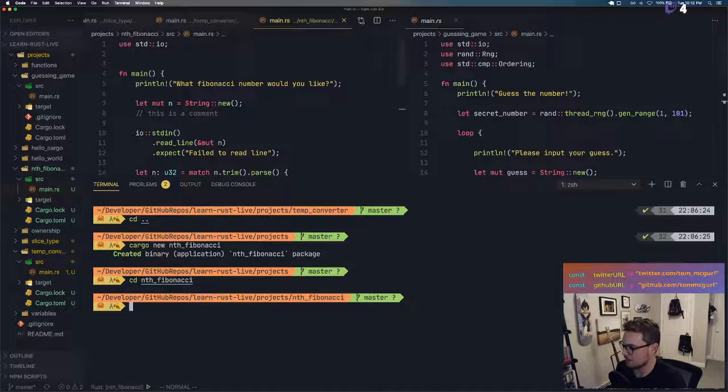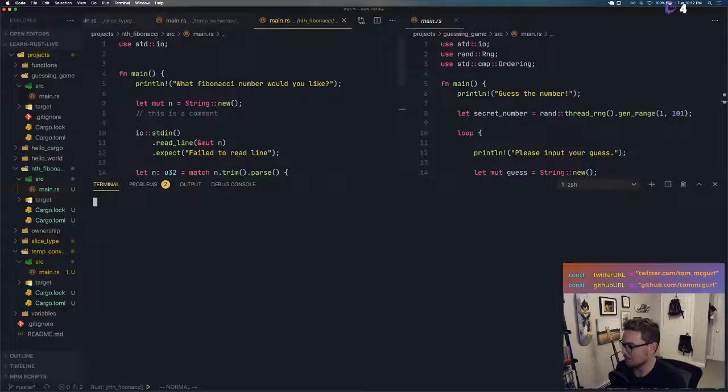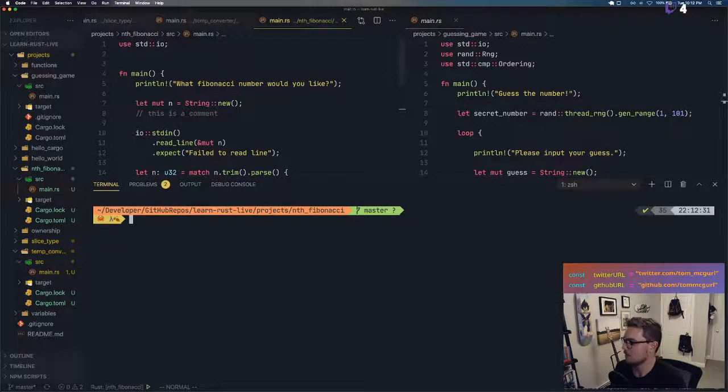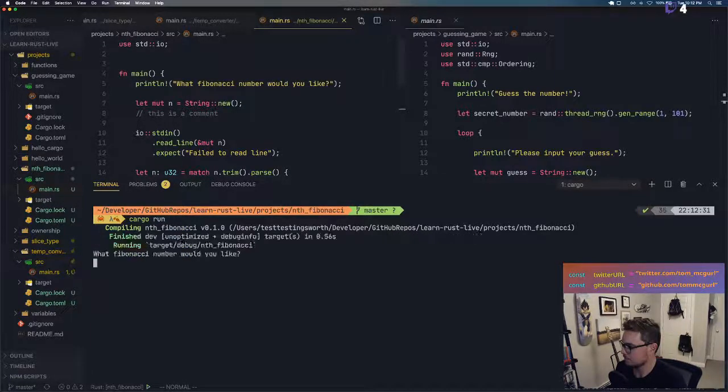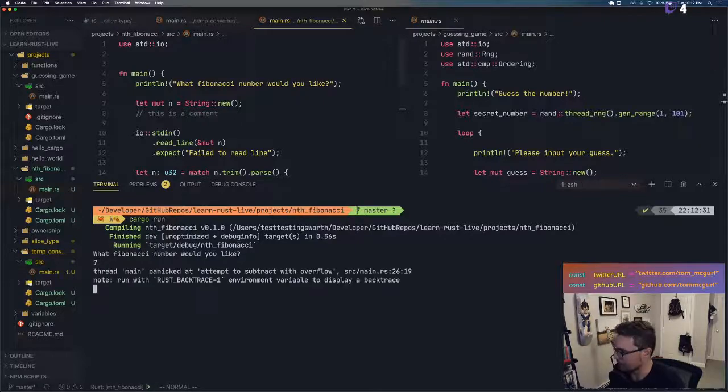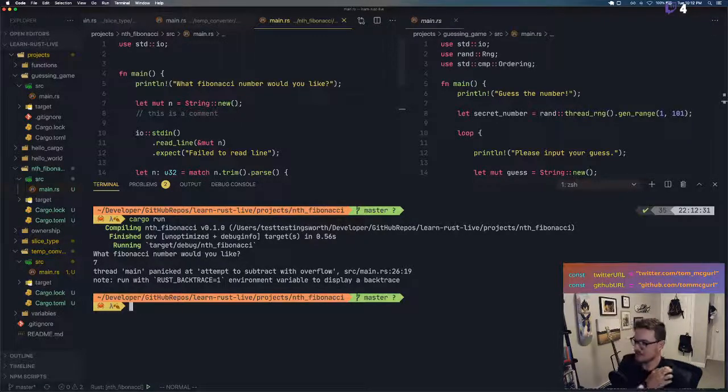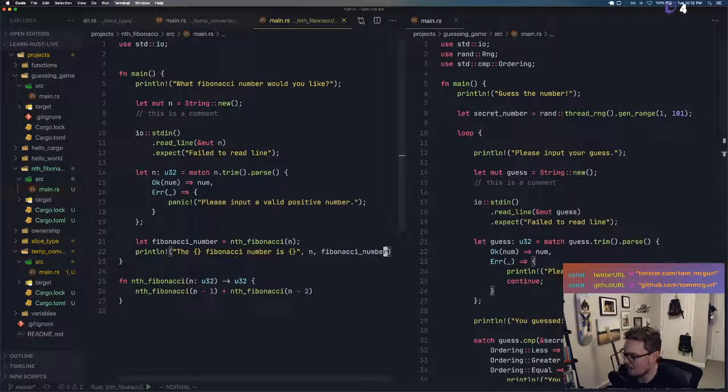All right, so let's see this. This is probably going to blow up, right? Cargo run. Let's ask for the 7th, so we can get that 13. So this is cool. It's going to give us a little hint as to what happened. The main thread panicked at attempt to subtract with overflow. So there was subtraction happening here, and it overflowed.